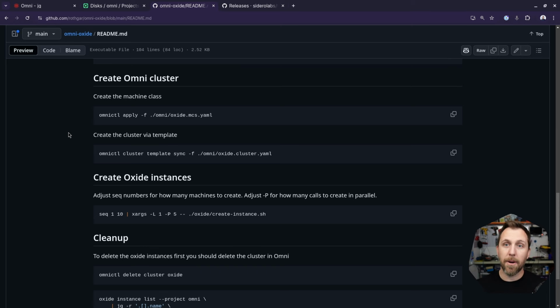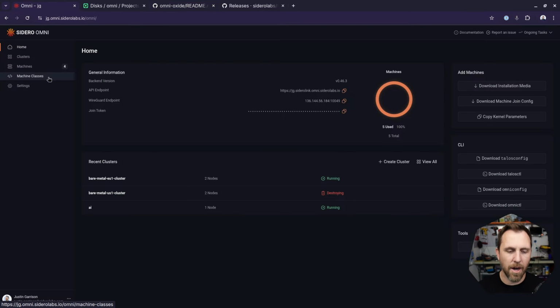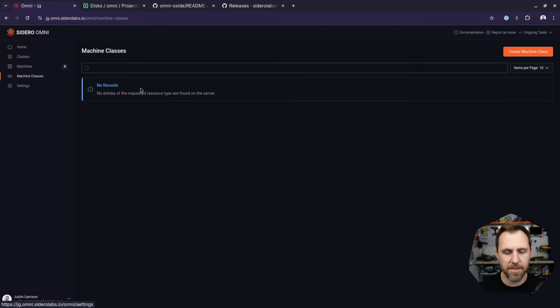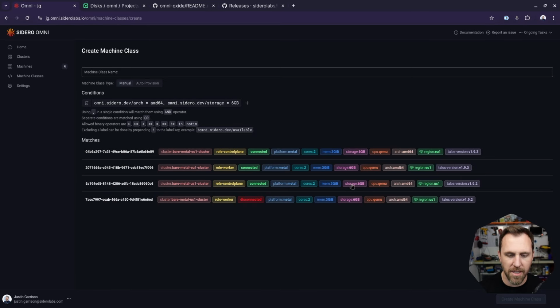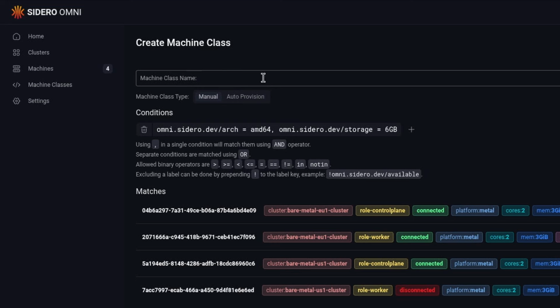Now let's go prep Omni. In Omni, we need to have what's called a machine class. If you go into Omni on the left here, you'll see your machine classes. Right now, I don't have any. You can manually create these. You can go into them and you can search for different things that create a machine class. So I could say I want all of my, say, AMD64 that have 6 gigs of storage. That's my class. And I could name this whatever I want.